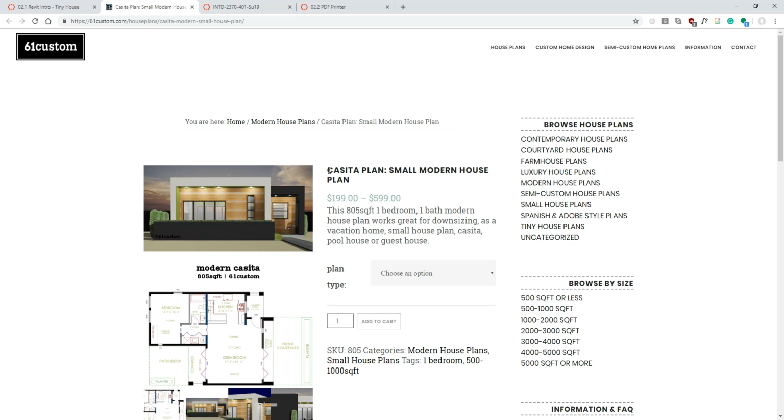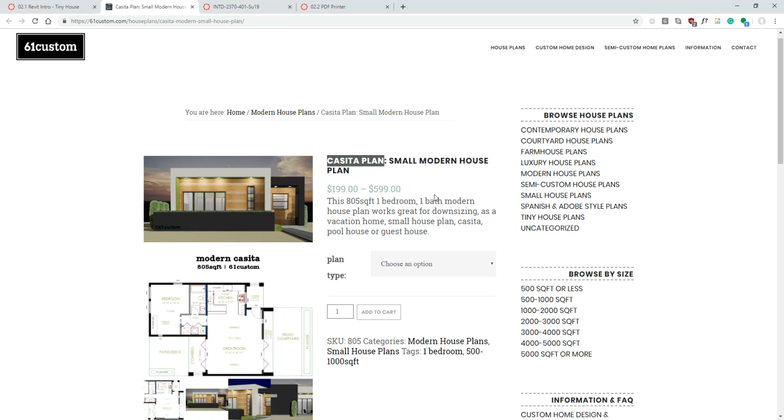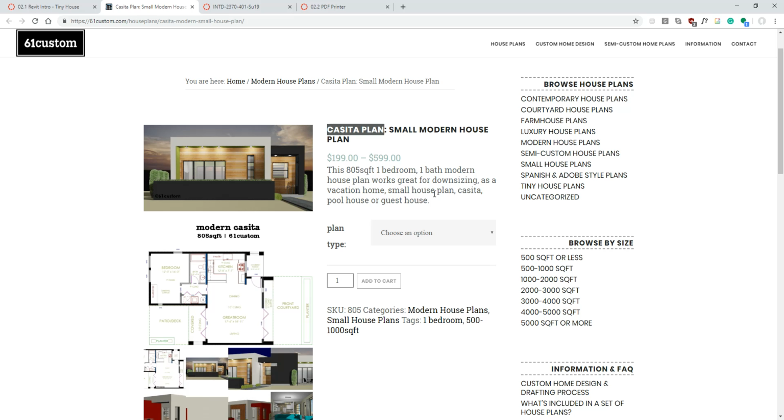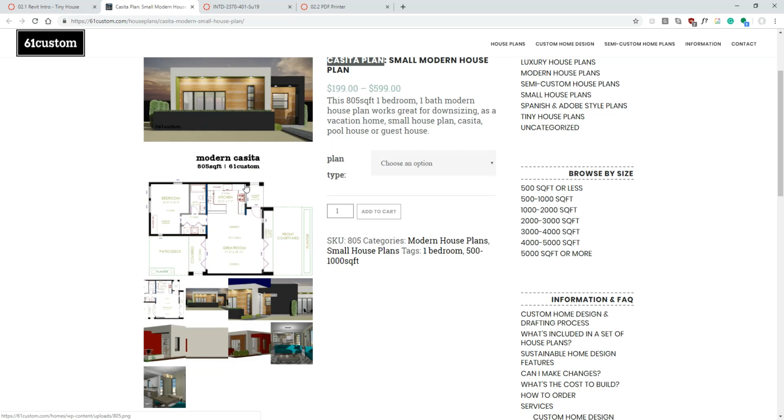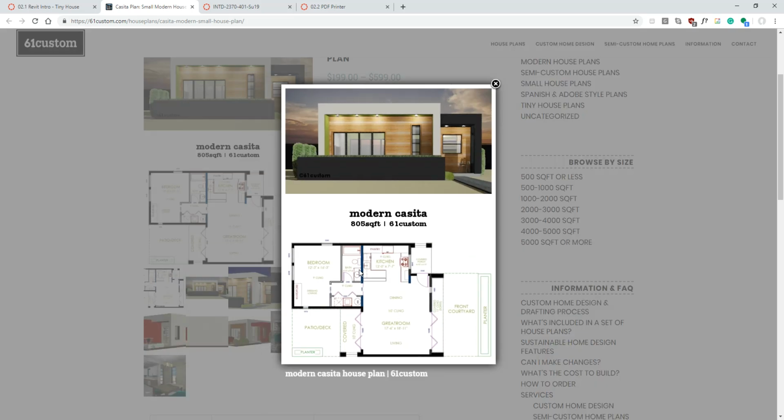So this is called the Casita plan, or the tiny house. I'll refer to this often as the modern casita. And with this, if you scroll through, this floor plan is really hard to read.